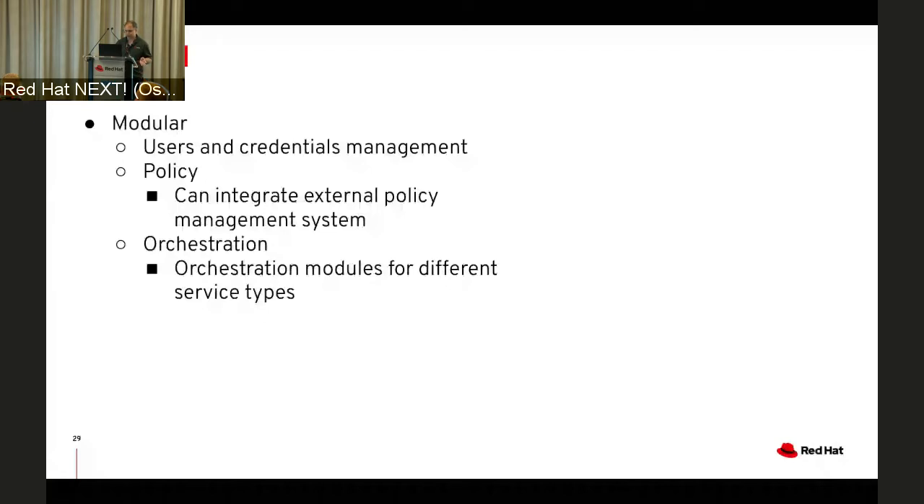OCSN is designed to be modular and to allow different entities to be plugged in, so that it's not a monolithic set of software. It has different modules. For example, a module that allows it to deploy Ceph, a module that allows it to create data on AWS, Azure, and whatever else is needed. But also there are modules for credentials management and modules for policy management.